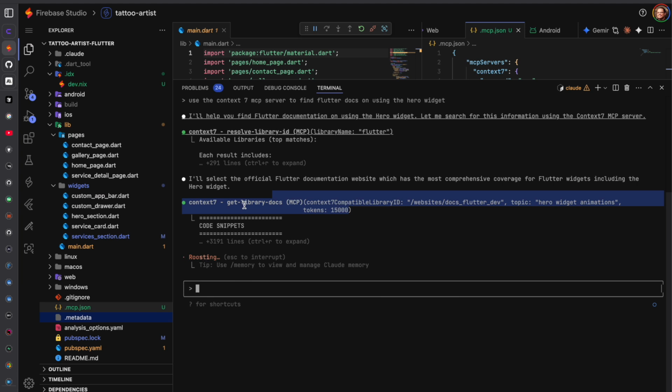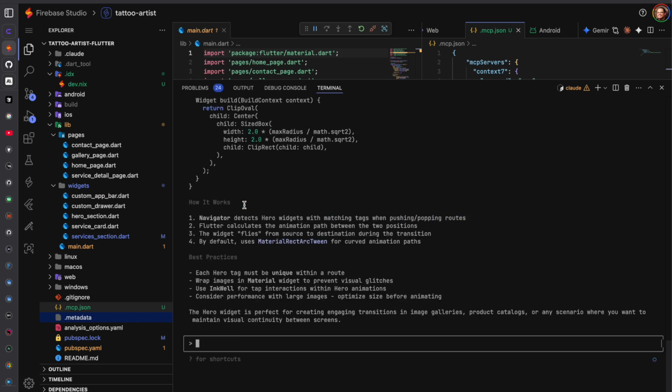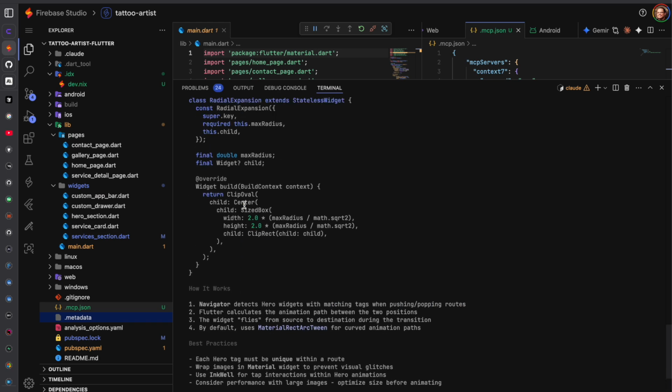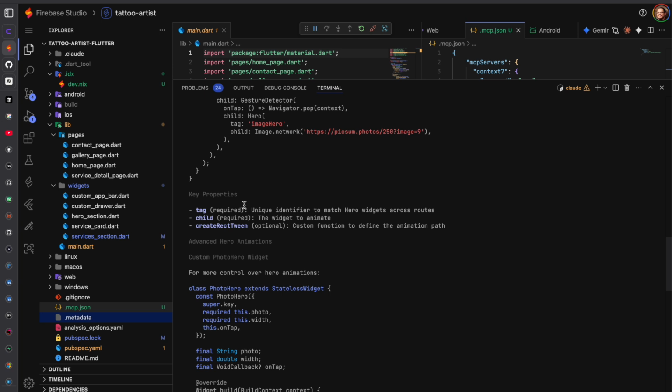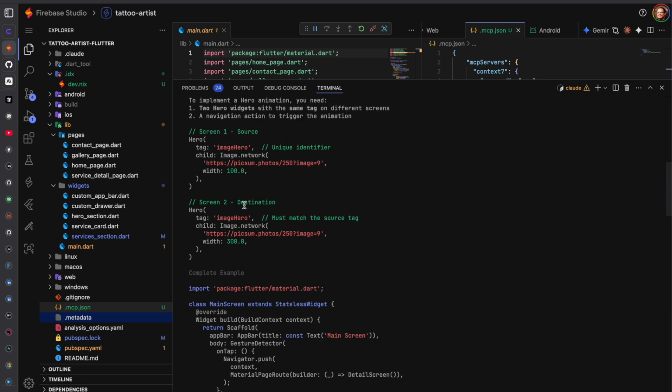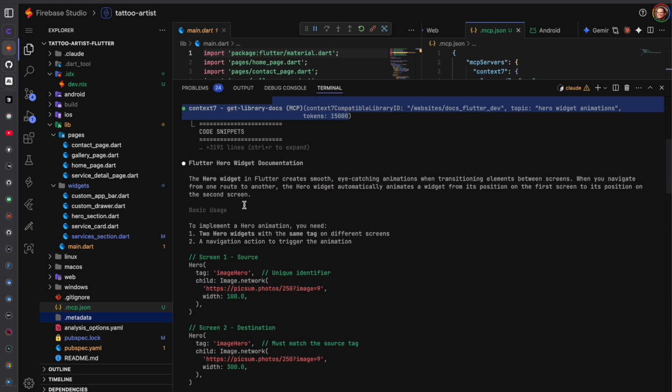So we just have to wait a little bit. Sometimes it gives a code snippet. I wasn't really specific, so I don't know. Okay, so it gives an example here, and it gives a description. So basically you can think of a hero. Actually, we have a hero. They call that a hero on web, but this is called a hero widget, so this might be confusing.